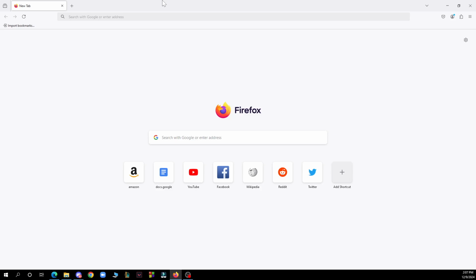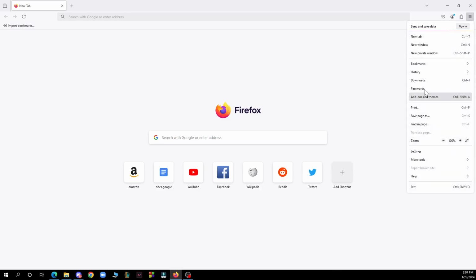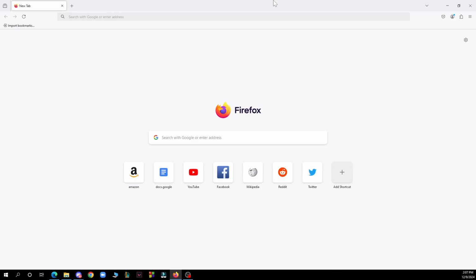As you can see in the middle of the screen, we have the search box, and in the top side of the screen also, you can add tabs here. You click add shortcuts here, and in the top right corner, we have the 3 horizontal lines where you have a lot of different settings. But now guys, let's see how you can actually go and uninstall Firefox Browser.